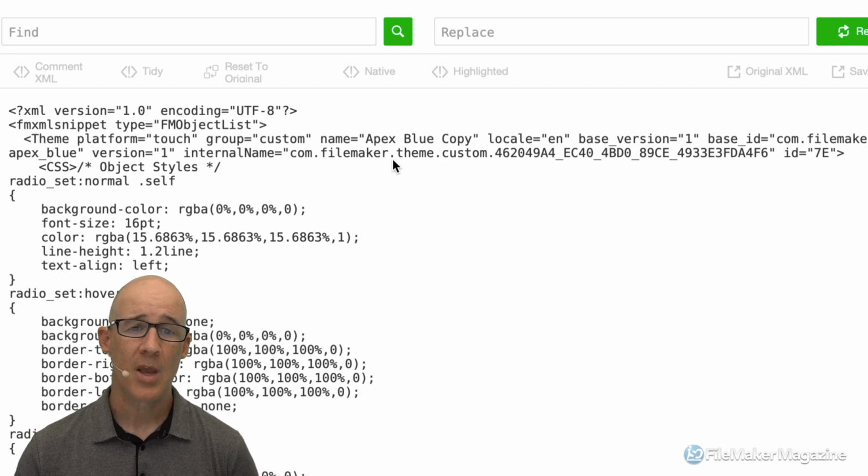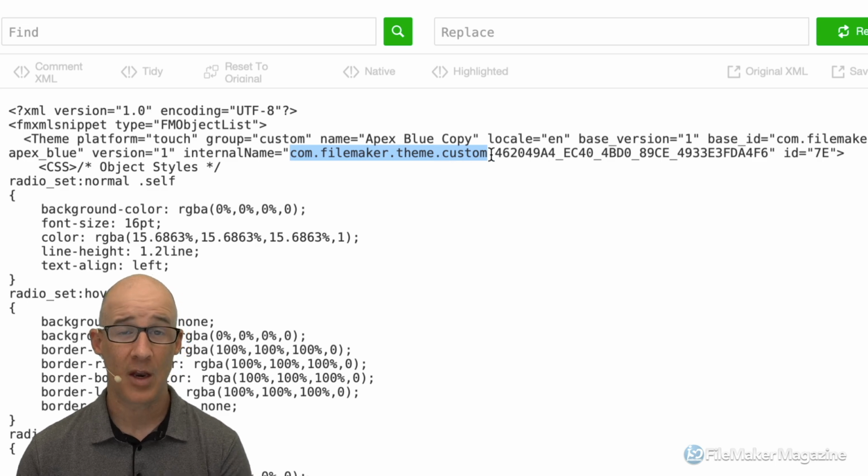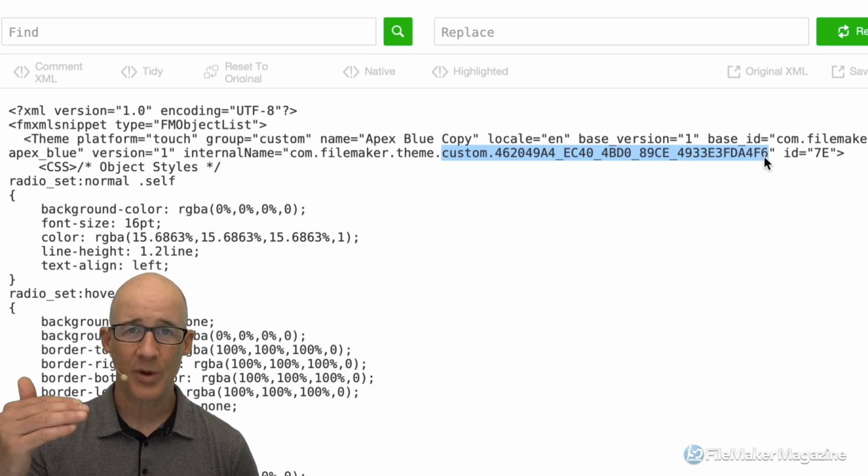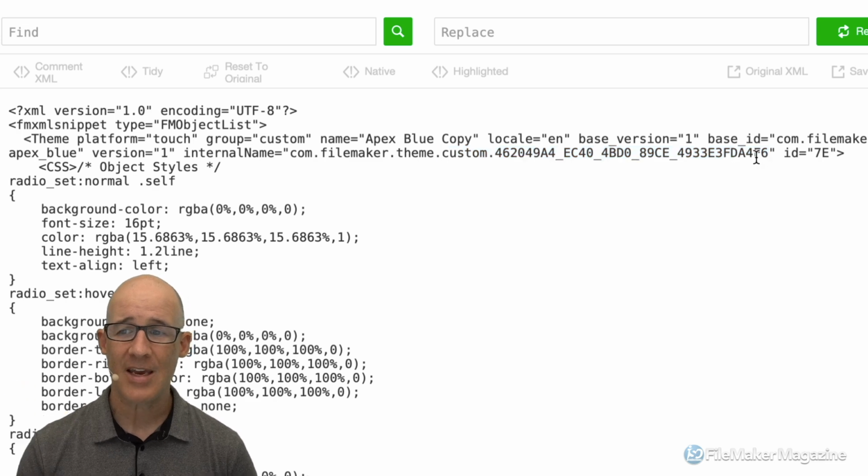So for example, it is not a default theme, and we can see that because by default, this would say com.filemaker.theme, and then it would be Apex Blue. But in this particular case, what we get is something that says custom, and then it has a UUID. So anytime that you duplicate a theme within FileMaker, it gets its own unique ID.